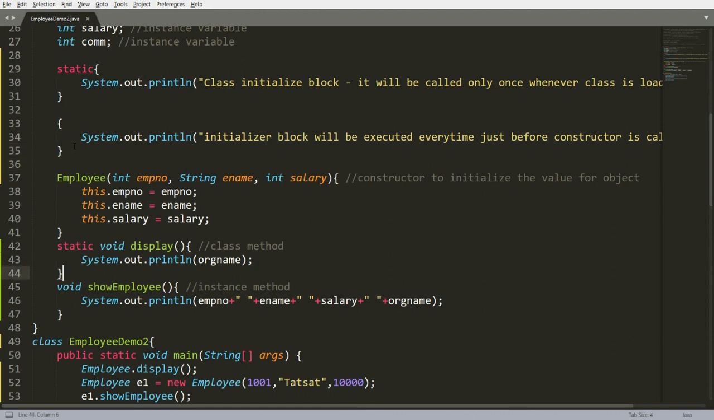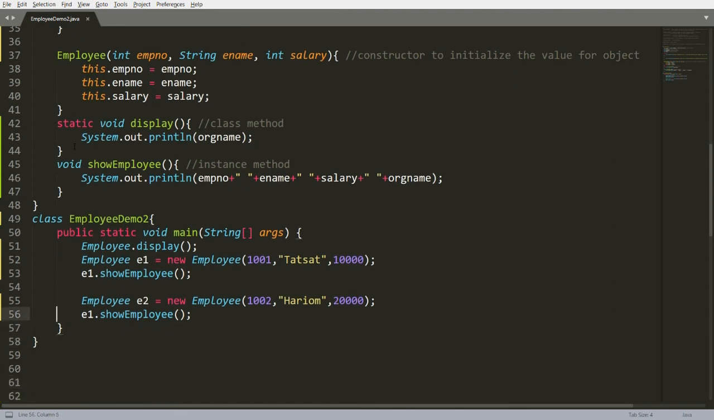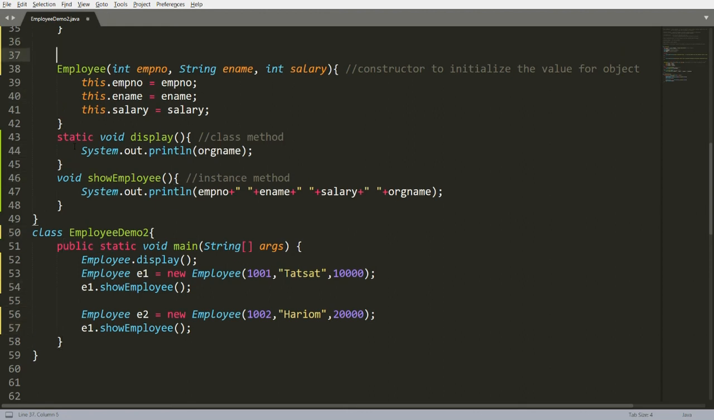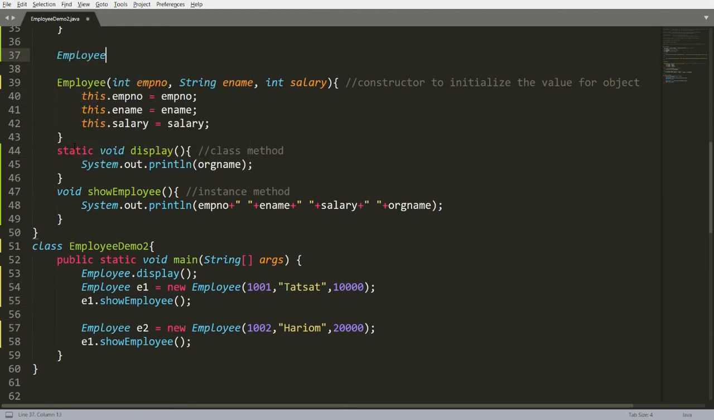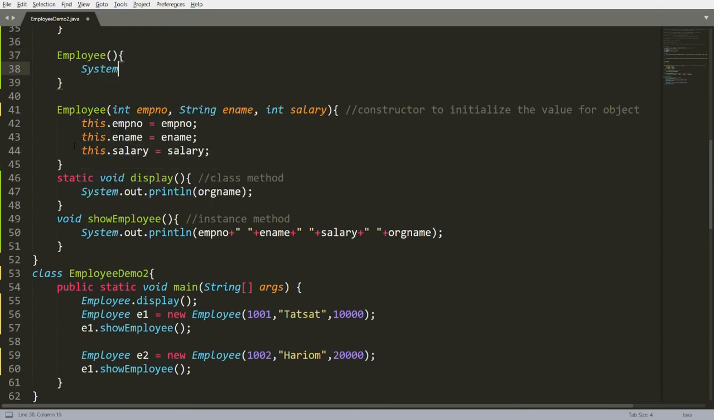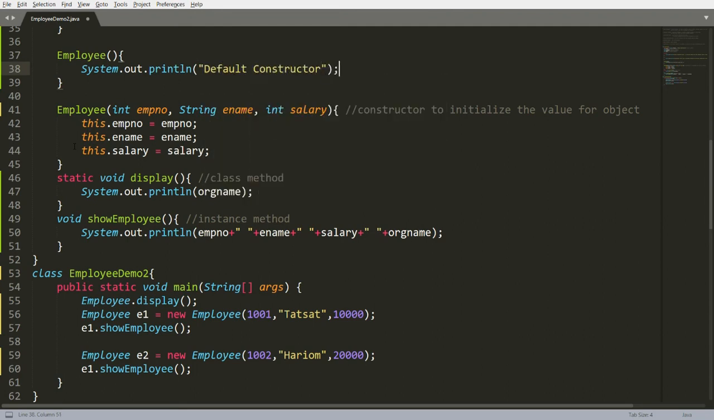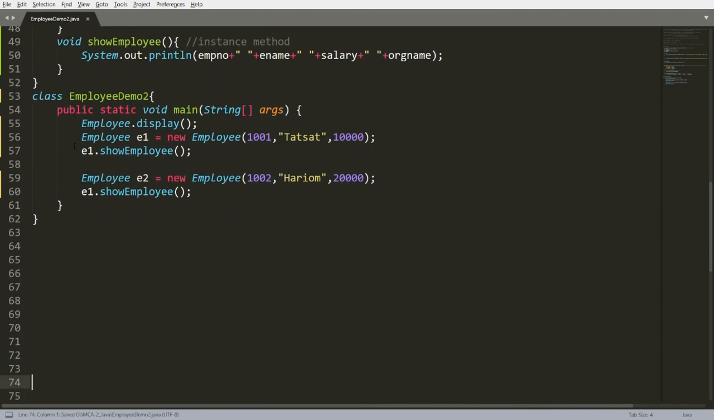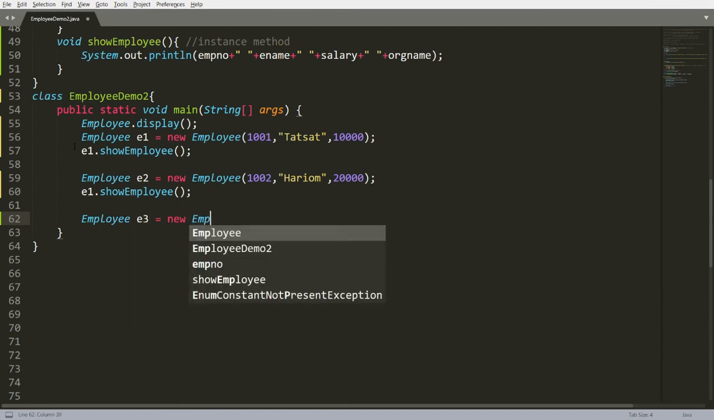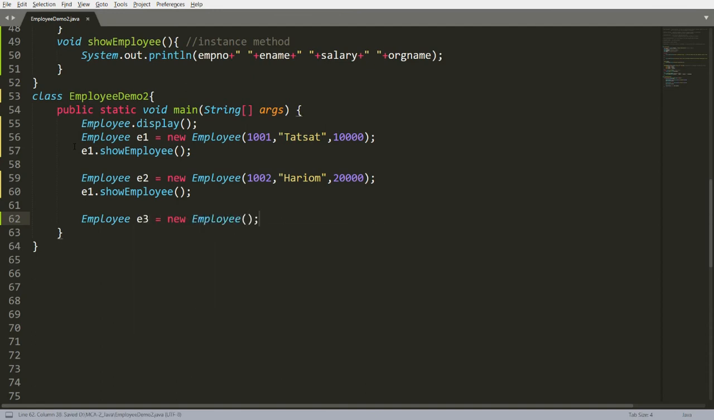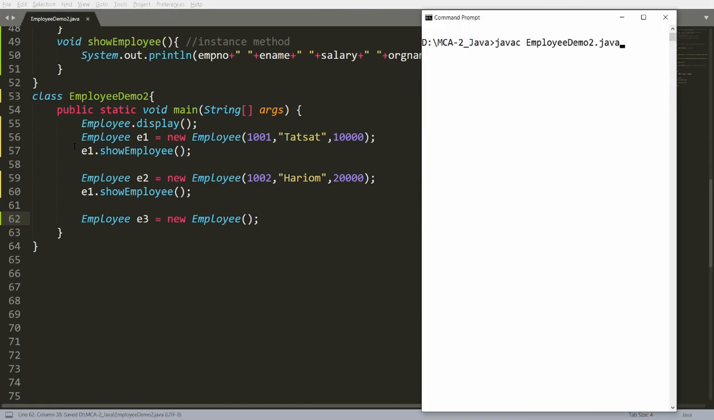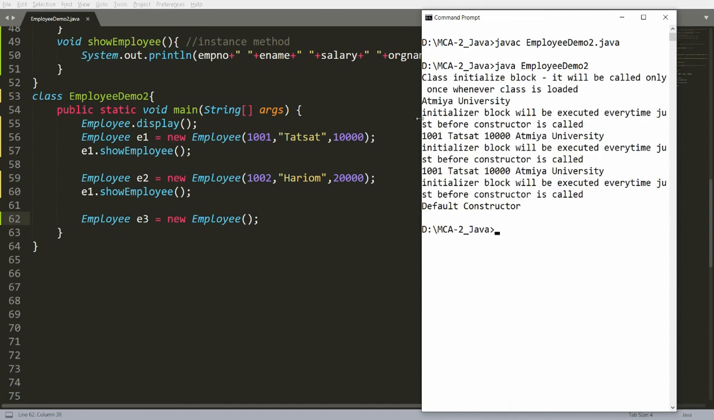There are two objects I created here. Suppose I have one more constructor, with System.out.println saying it is a default constructor. So I just created a default constructor here. Now I'm creating one more instance, that is the default constructor. So what is the benefit here? For each constructor your initializer block will be called. So now I'm getting the values.